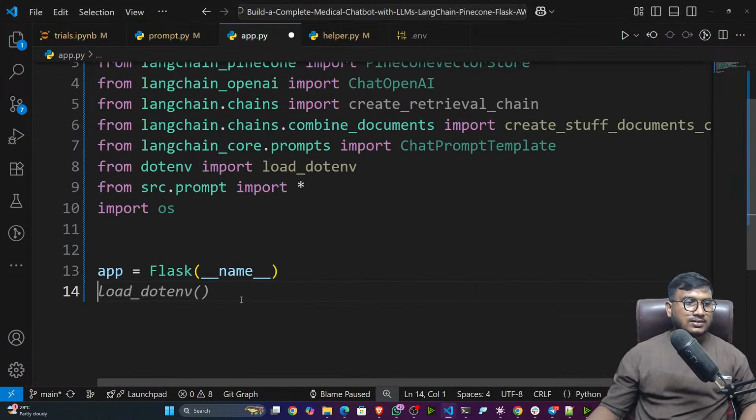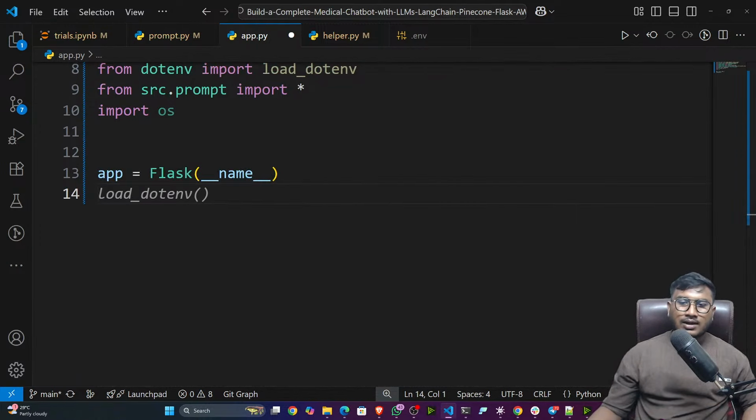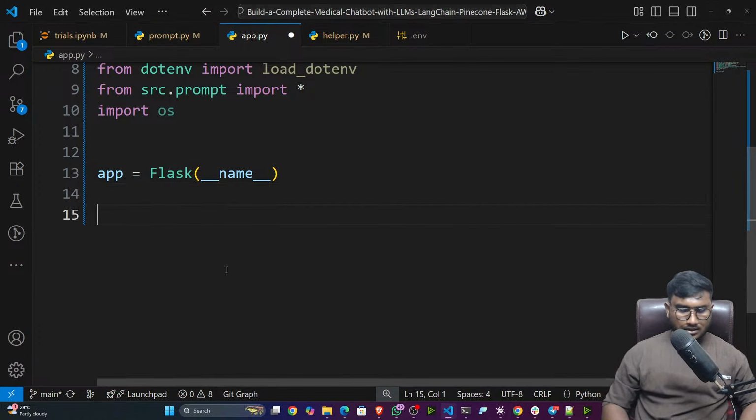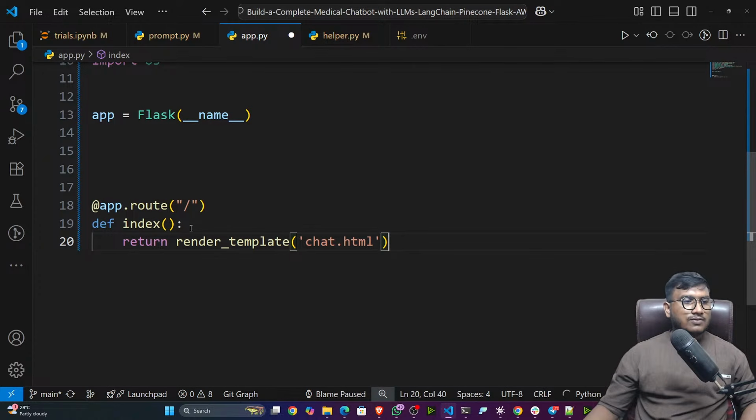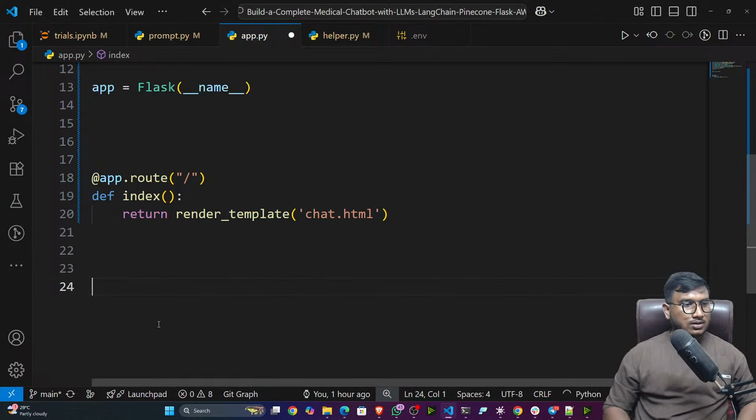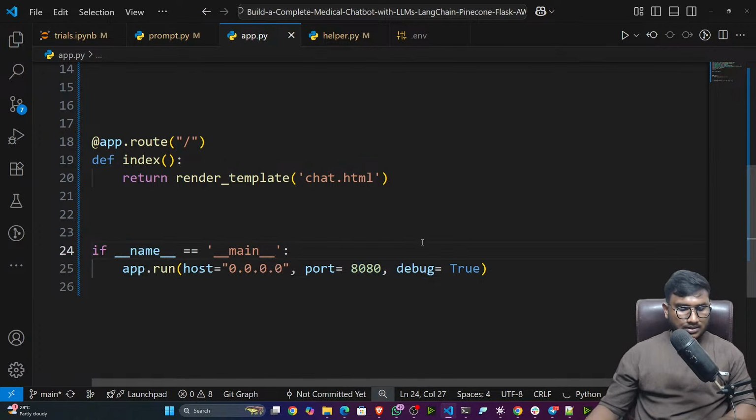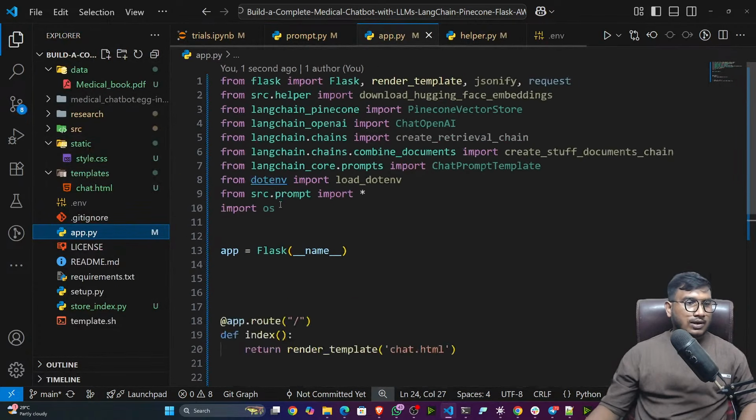This is the Flask initialization code. You can go to the Flask documentation to understand how to initialize it. Once it is ready, I'll create a basic route, which is my default route. If you open the application, it will render the chat.html, and to execute the app, this is the code. Here I'm running on localhost port number 8080. Now let me show you how your app looks.